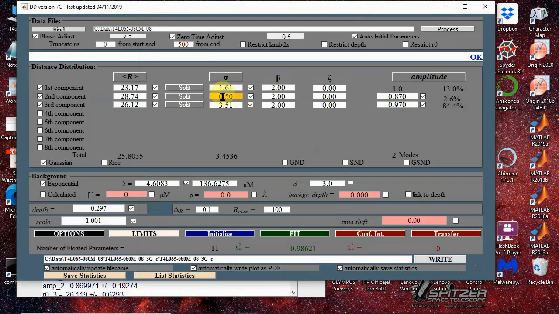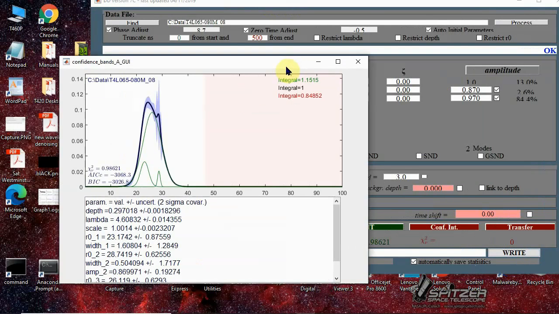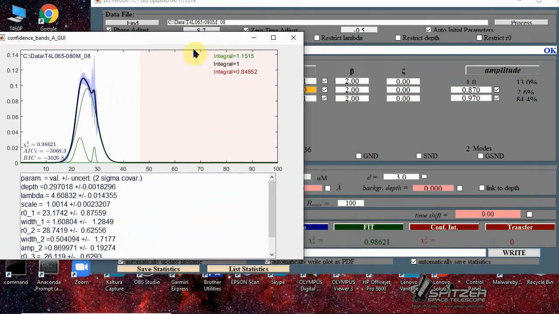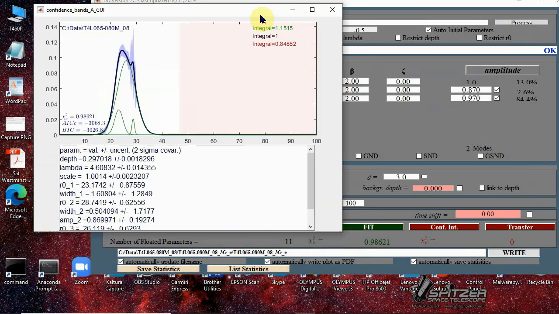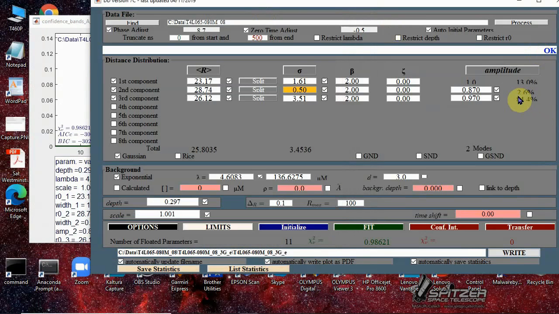The standard deviation, in this case for the second Gaussian, is highlighted in yellow because it's actually bumping up against the lower limit that I've set. I've set a half an angstrom lower limit on that standard deviation. You can see the amplitude of that component is only 2.6%, so it's very tiny. It's really not significant at all.